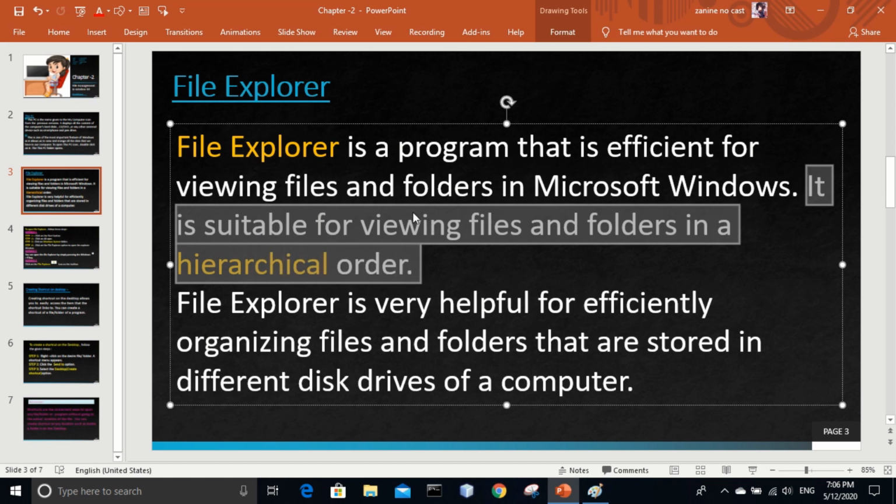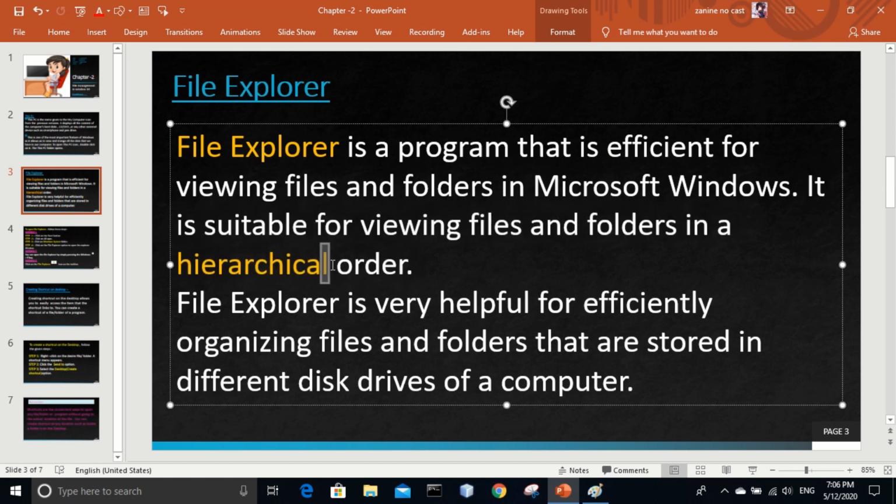Here you have the word hierarchical. I'll explain this word also. Simply, hierarchical means you have a folder, inside the folder you have folders, inside those folders you also have some subfolders, and inside these subfolders again you have some subfolders, so that you can manage the data.